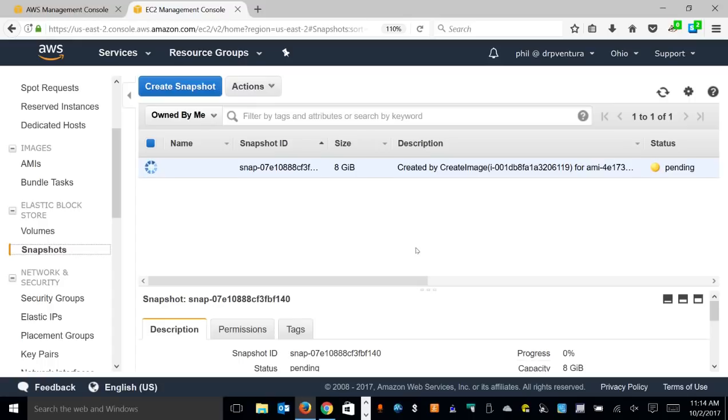So if we wanted to back up databases or back up our server, you can certainly do that. In terms of backing up databases, generally they recommend you stop the instance, create the snapshot, and then restart the instance if you really want to avoid any weird concurrency issues. There we go. Okay. So the snapshot is created.